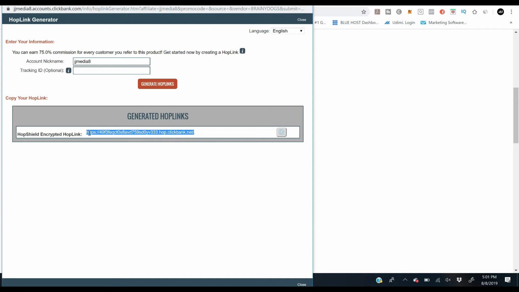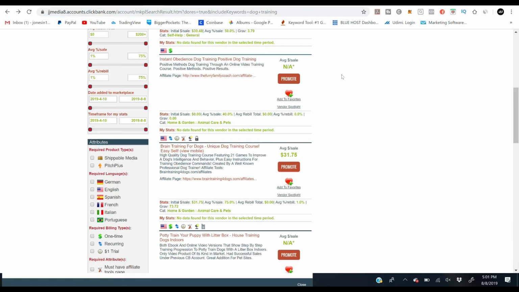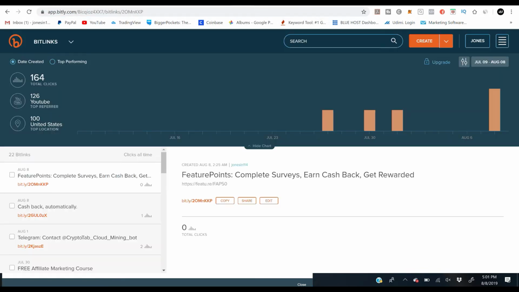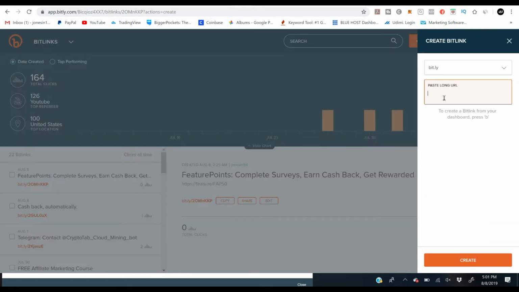You're not going to want to promote this long address though. All you have to do is go to bit.ly, and I have a bit.ly account. Go to bit.ly and then just create here on the right hand side, type in that long URL and it will shorten it for you so that it's not a great big long link to kind of scare people.